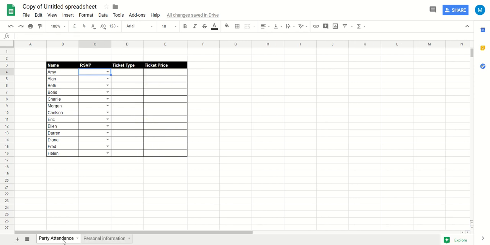So in here, in the ticket type, we are going to use something called a VLOOKUP. A VLOOKUP is something that uses one piece of information, in this case our name, to look in another table and return a different piece of information, in this case the type of ticket. And it's going to find that on the personal information page. It sounds quite complicated, but actually it's quite easy.